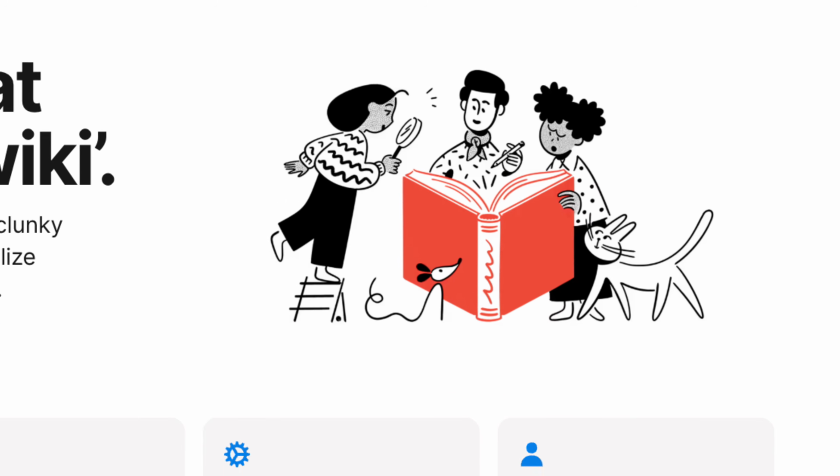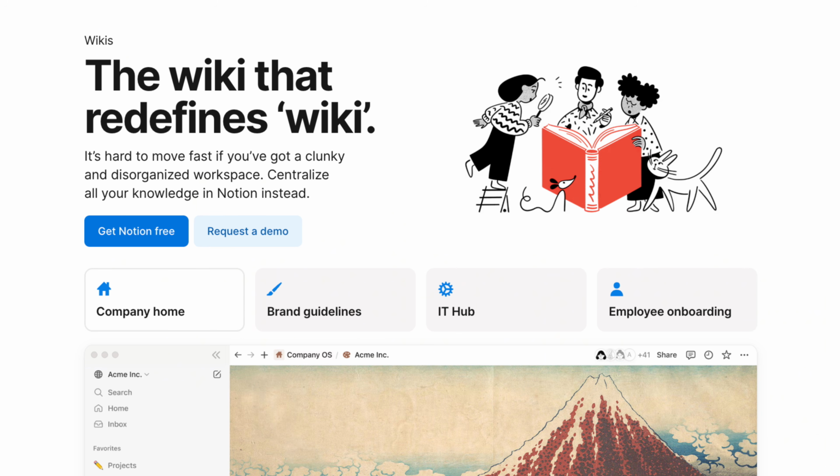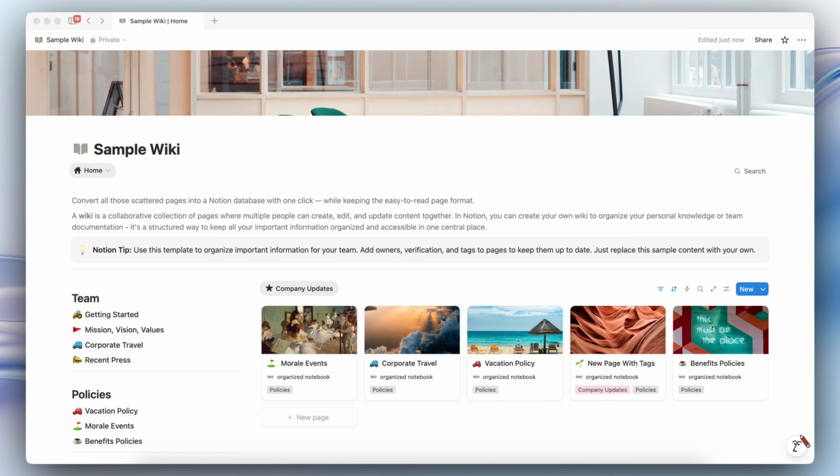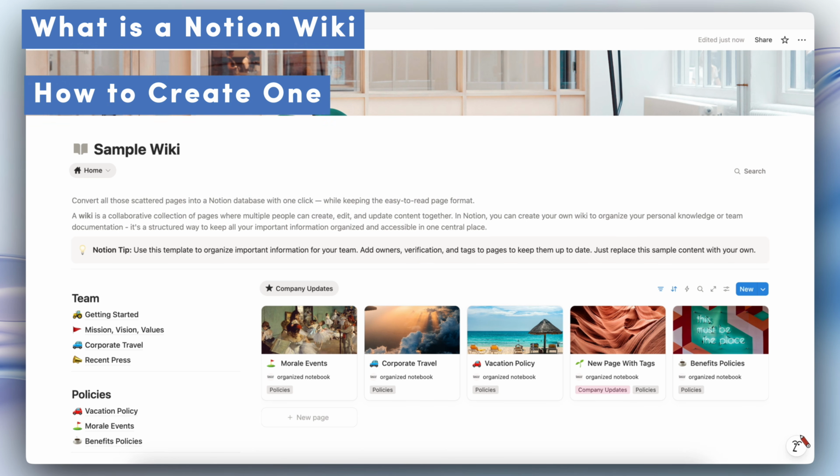Turning your Notion pages into a wiki can be a useful way to make sure your information and pages are up to date and organized. In this video, I wanted to cover what is a Notion wiki, how to create one, and when to use it.